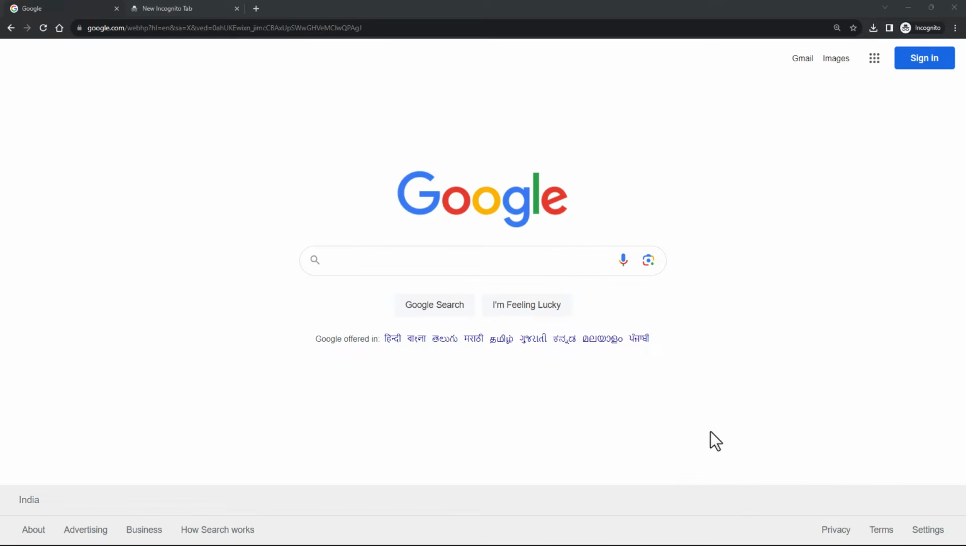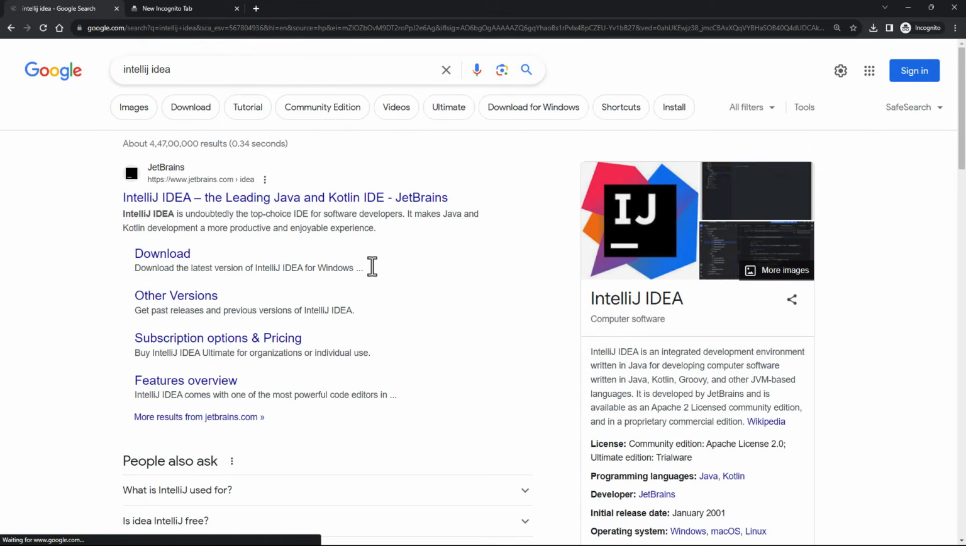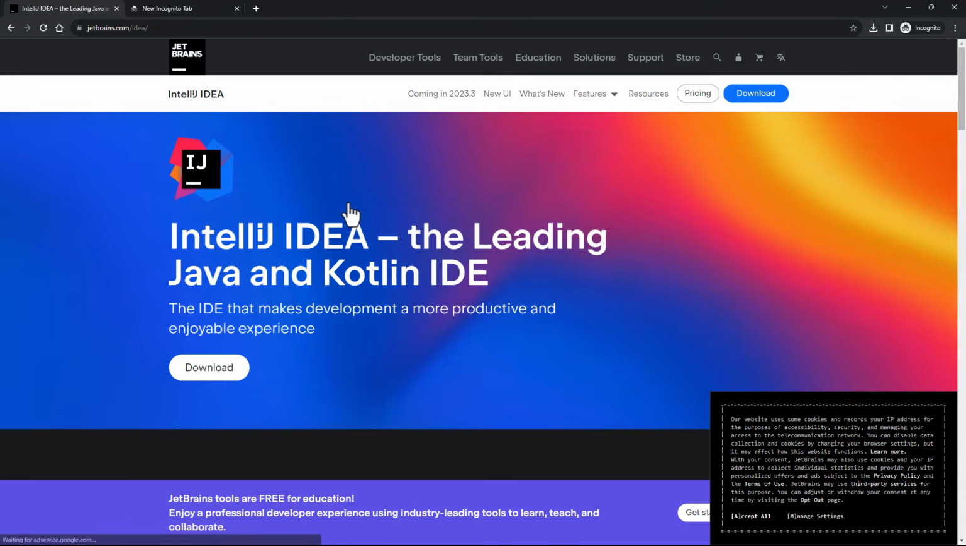So let us begin talking about how can you download the Intellij Idea IDE from the official website. So here I am on google.com in one of my favorite browsers, and I'm going to search for Intellij Idea over here. And here you will see the first link that appears, which is of JetBrains.com, and this is a link of the official website for this particular IDE.